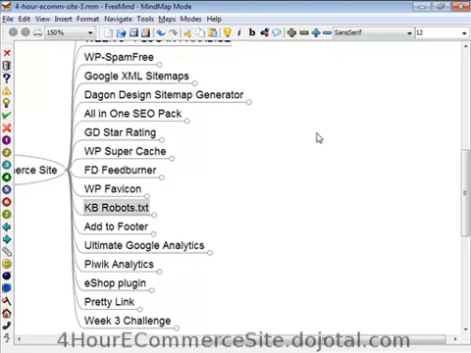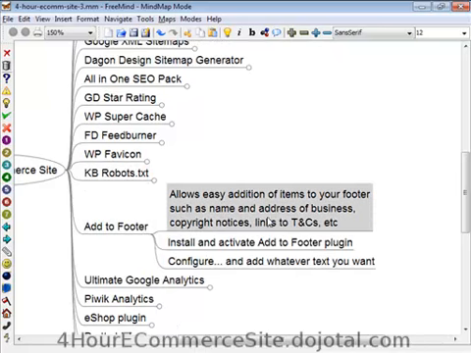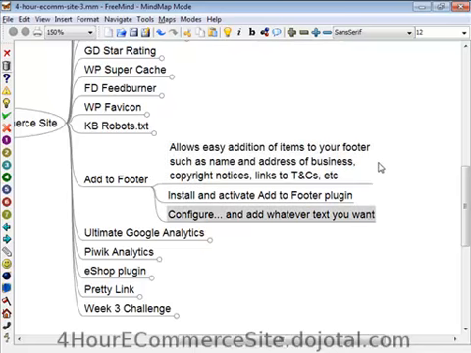And that's it for KB Robots. Okay, add to footer is the next thing.